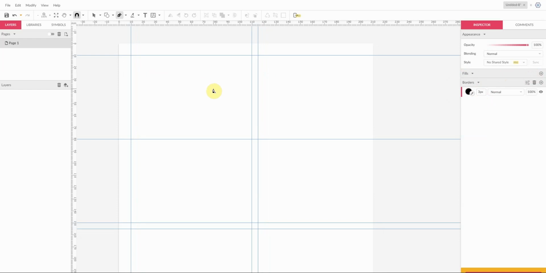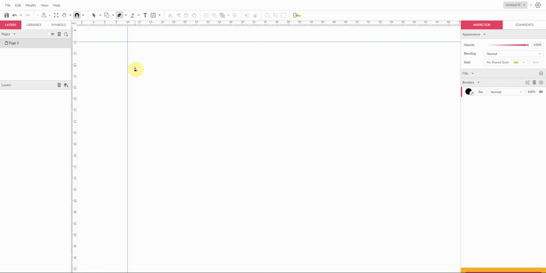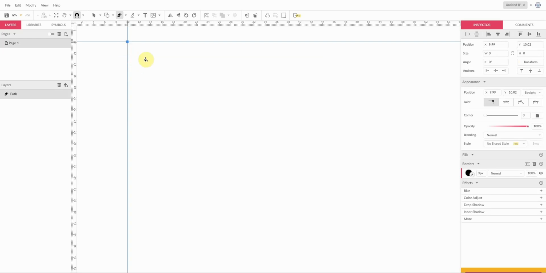Now, having a think about how this is going to fit together, I think the easiest place to start is in this top corner here. And remember, we always want to zoom in so that we can accurately see where we're about to draw our dots. So I click once and let go, and that attaches that vector point to where I started and to the end of my pen tool.